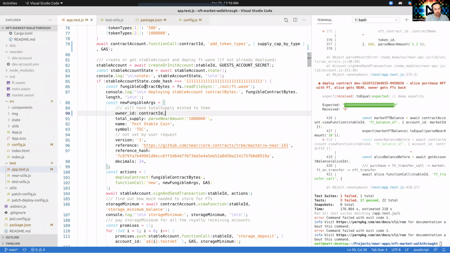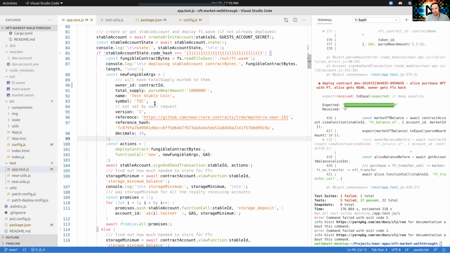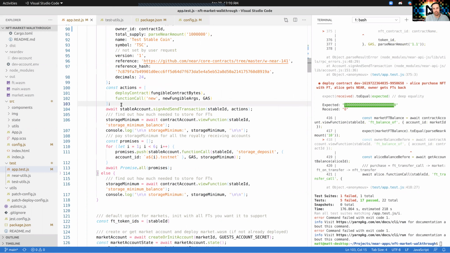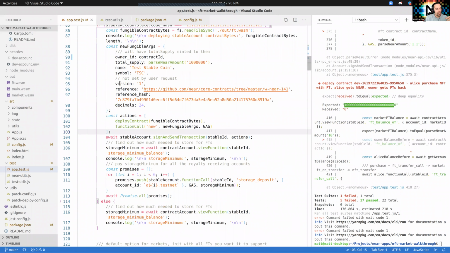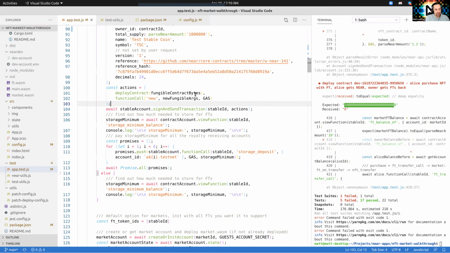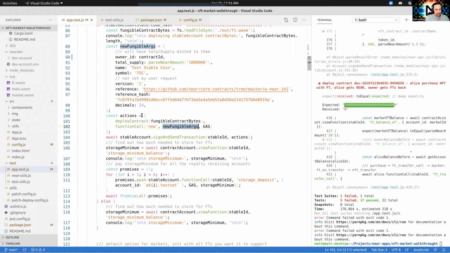So basically, I go get some contract bytes, and I just deploy the stable account contract bytes. So I'm just deploying a contract, and I'm setting up a bunch of stuff for my stablecoin. It's a test stablecoin. I call it TSC. That's it. Just some junk contract. It's like the test token on an Ethereum Ropsten or something, like give me money, give me 1 million tokens, right? So then the actions here are to deploy the contract and to initialize it by calling the new method with the arguments that I talked about here.